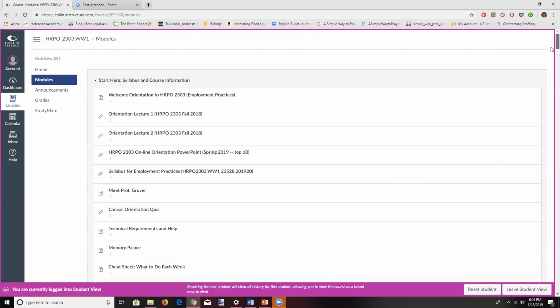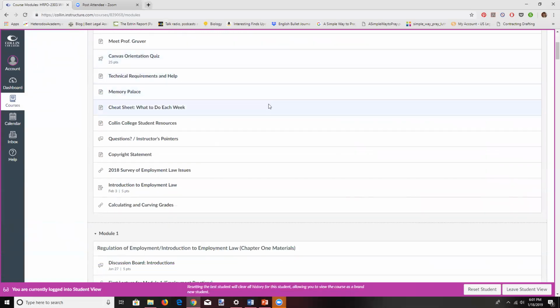And you'll see that here is the orientation quiz. I don't yet have a date entered here, but you can see down here for this particular assignment, there's the number of points available and the date. Once I've established a due date here, then we'll have the due date right where the number is, and then we'll have the numbers over here. So that's the place to look on your Canvas to see when the orientation quiz is due.